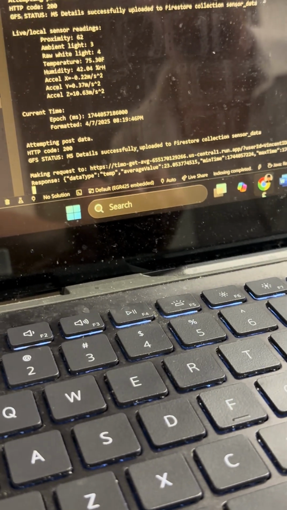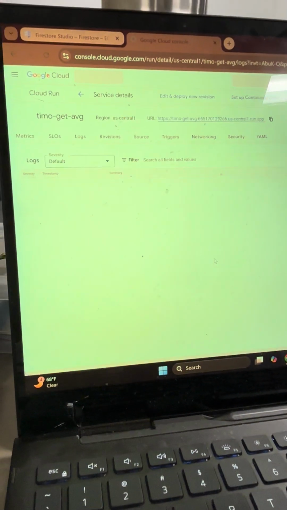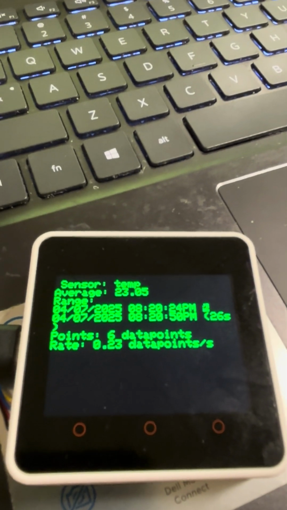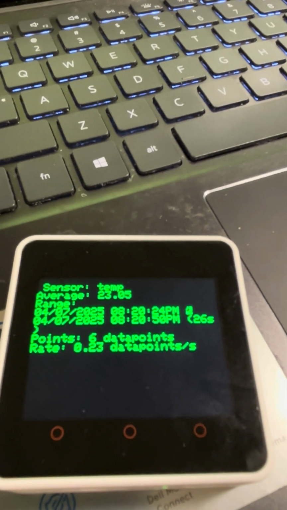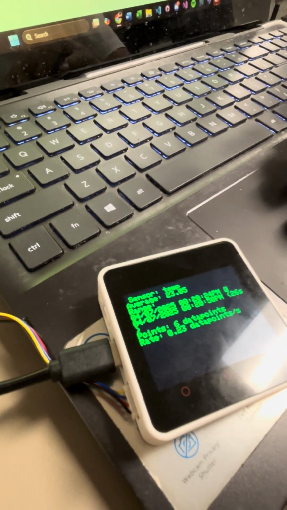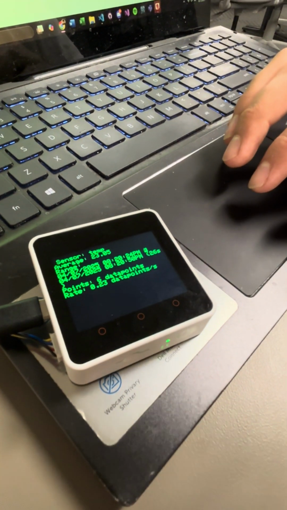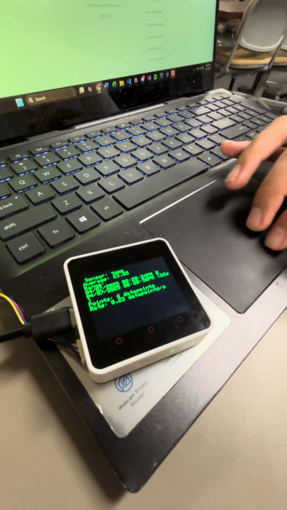And then if we go back to our Google Cloud, it should show, oops, sorry, the zoom is a little off. You can see 8:20 at 54 seconds, it just turned to 8:21. And then here we have the temp with the average of 23.05, 6 data points, 0.23 data points per second. And then we also have the range of data points, duration in seconds, and all that, I think, for screen 3.